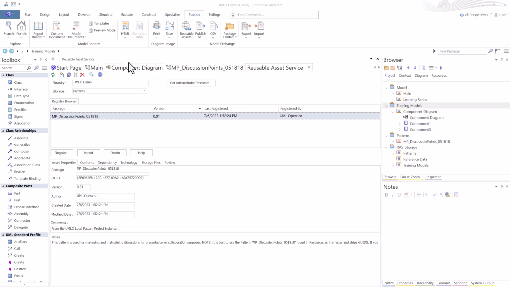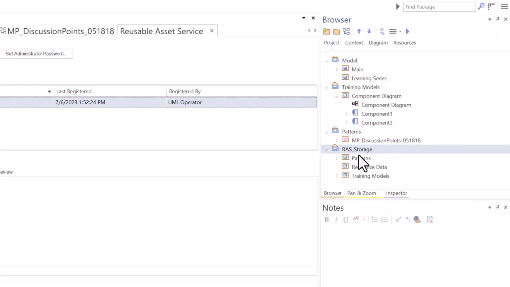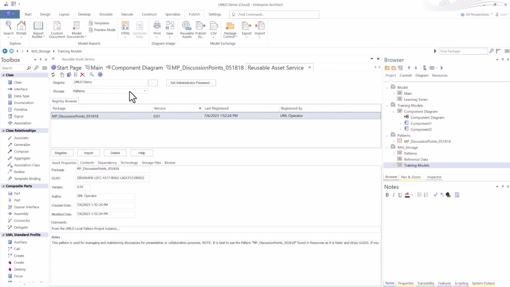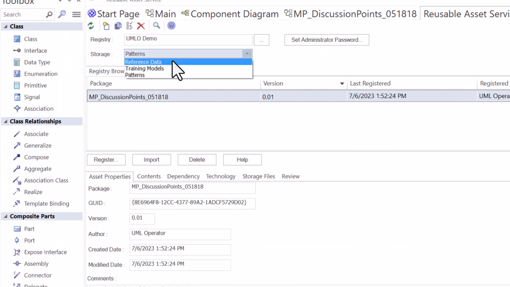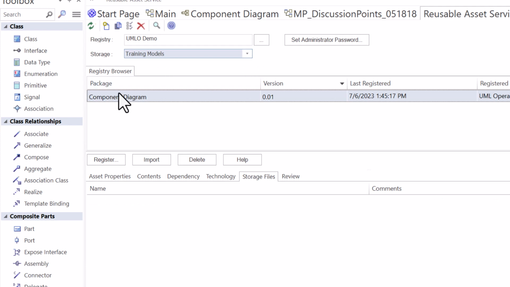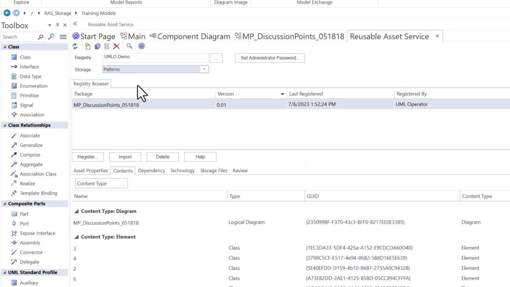In our last session, we registered some data in our Reusable Asset Service. We created some storage areas in the SQL instance for patterns, reference data, and training models. So we have 3 storage areas. One's for reference data, one's for training models. There was a particular training model that we brought in. You can double click and look at any models that you brought in. And one was for patterns.